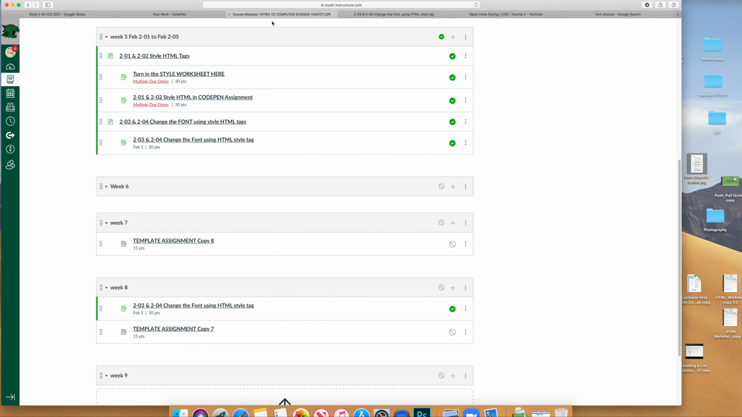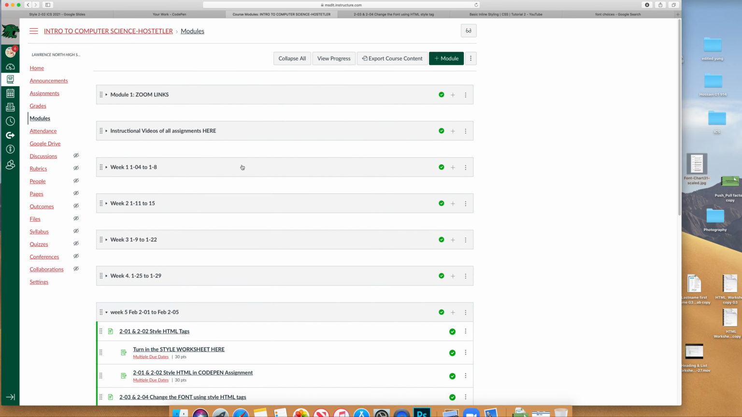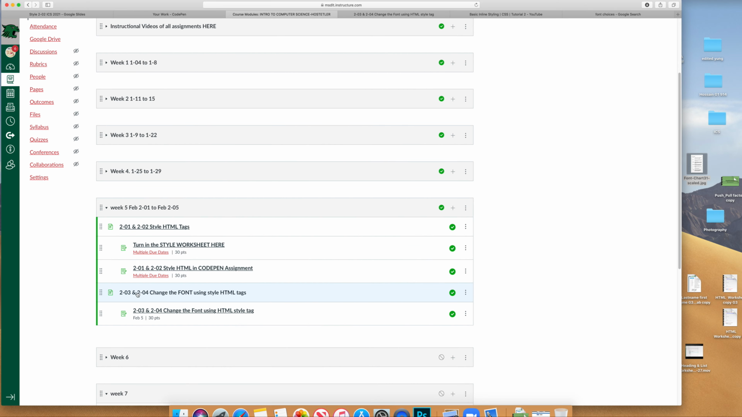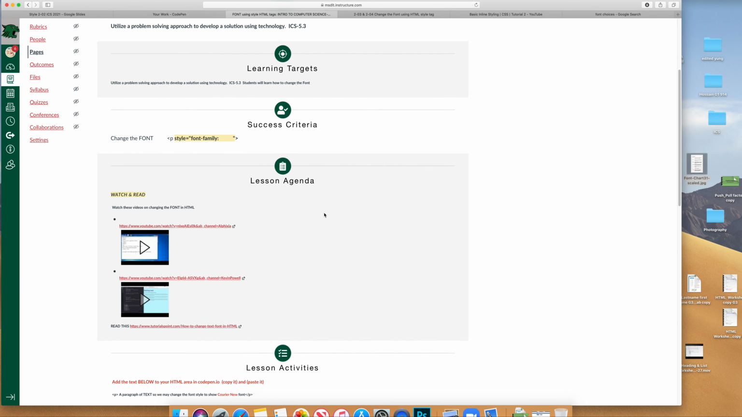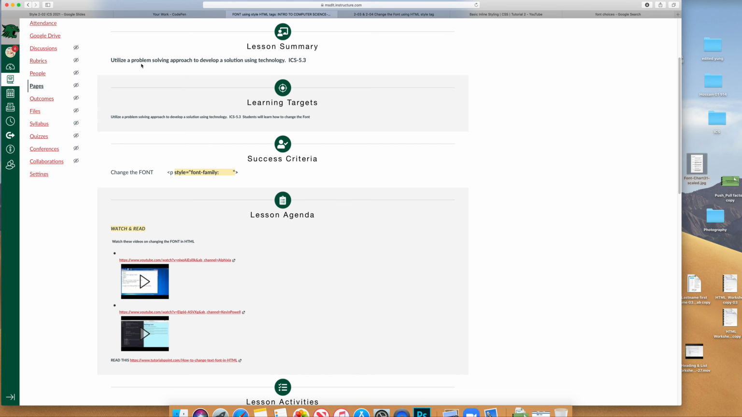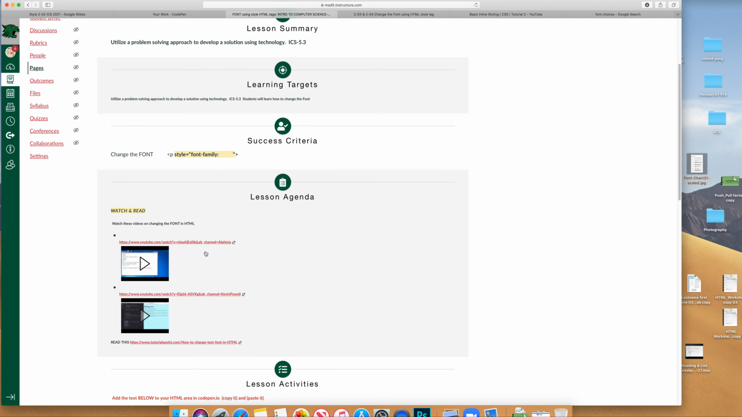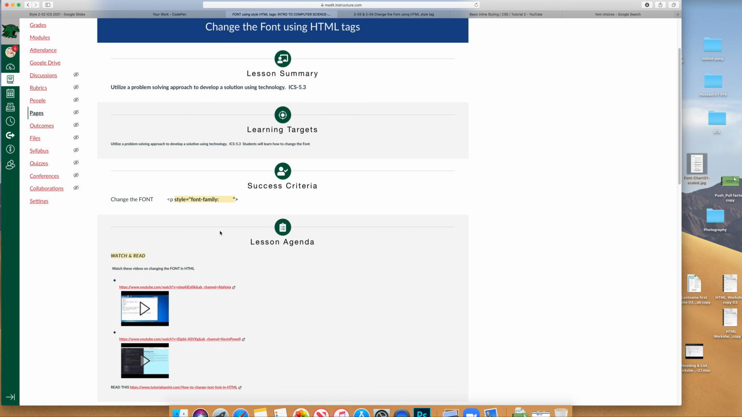First thing you want to do is go into modules. We are in the 5th week. I'm going to click on 203. We're going to utilize a problem-solving approach to developing a solution. The learning target is for you to be able to change the font. And once again, I have exactly what we're doing. We're doing style equals quotation, and today we're going to put font dash family colon, okay? Some of these videos, they don't do the inline style. So just follow what I'm doing right now.